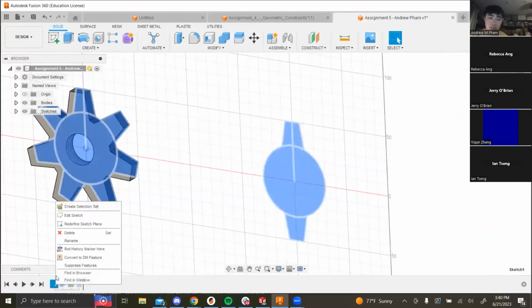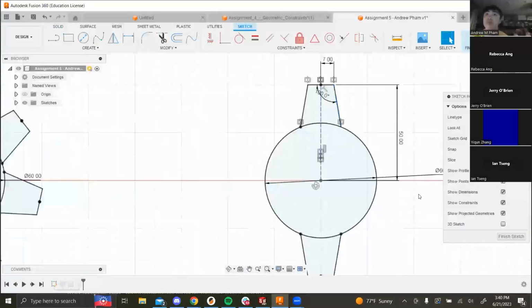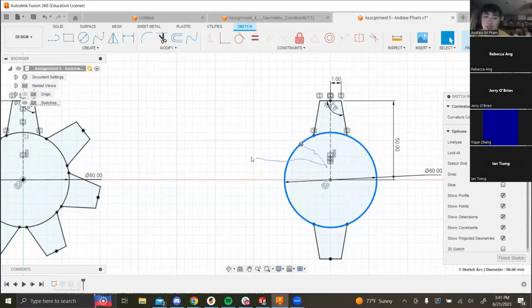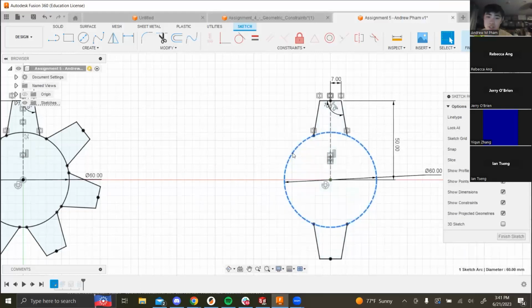For construction lines, I can show that again. But for those who don't know, if you want to turn an existing line into a construction line or the other way around, you can right click it and change it by clicking the normal / construction button, and then it'll change it. And then to change it back, you just do it again.